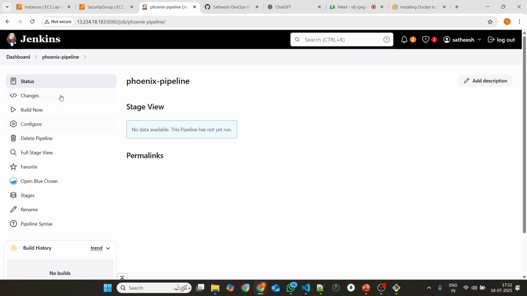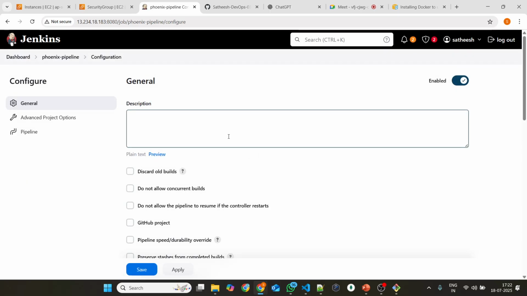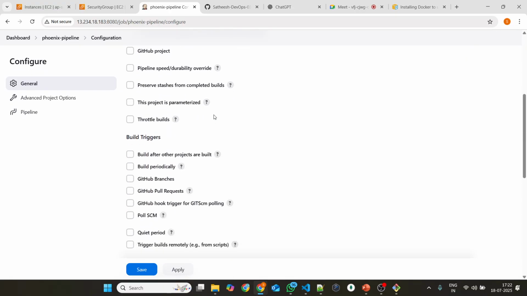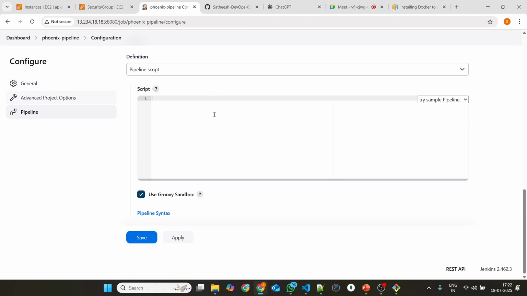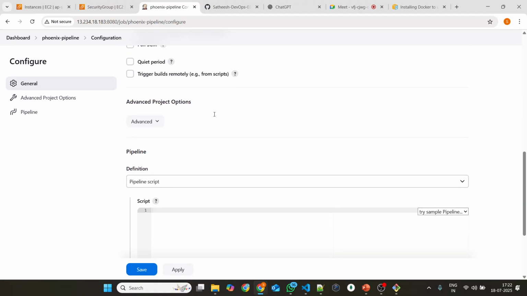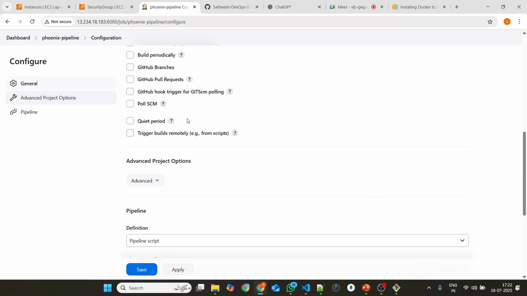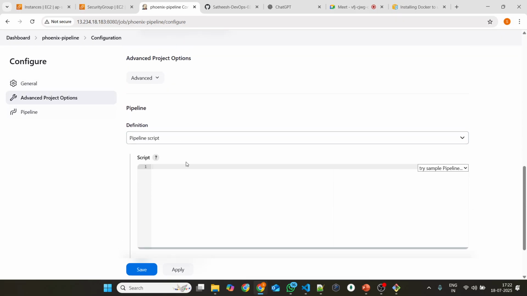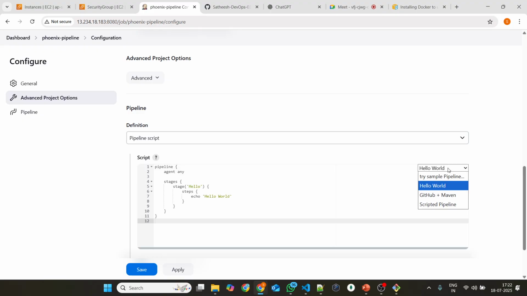Now I'm creating a Phoenix pipeline job here. After you click New Item and click Pipeline, you will see this section. You scroll down. You come down, there is a pipeline section here. Either you can write the script, or there is a sample pipeline you can try; if you click that, the pipeline will come. We have seen that already.